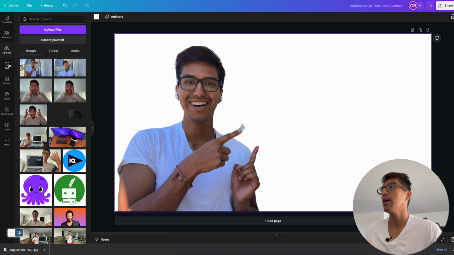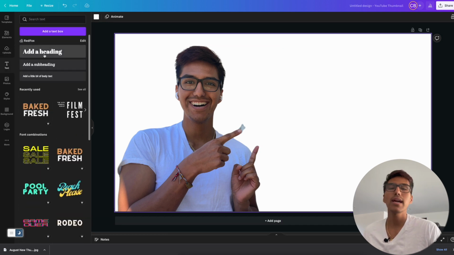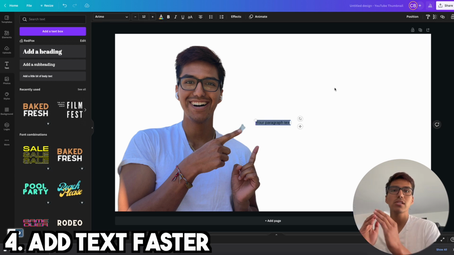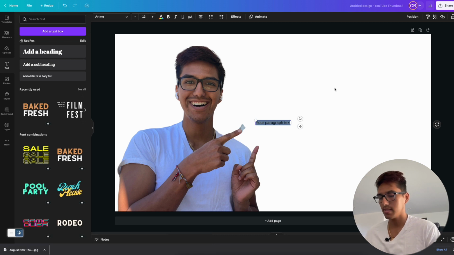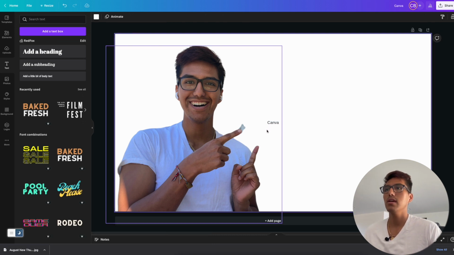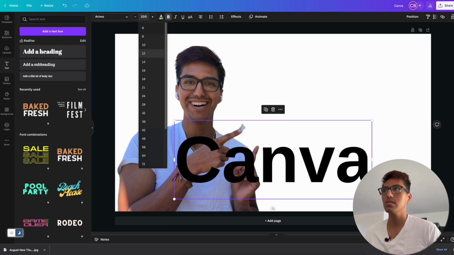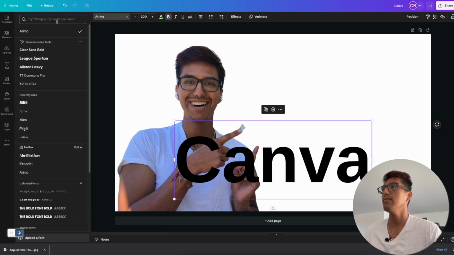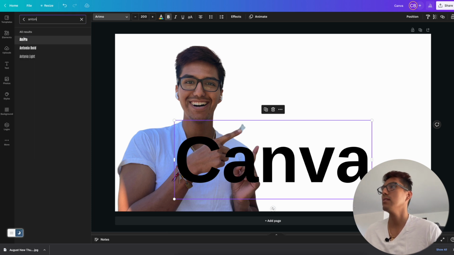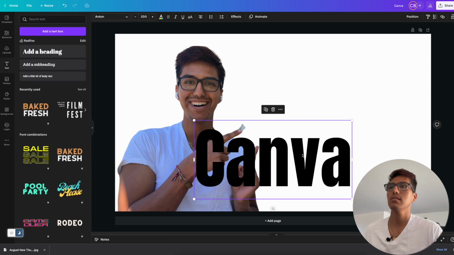So normally you can go ahead and go here to text and then just click add a heading, or just click from any of these texts that they already have. Otherwise, you can just go ahead and click T right there and it'll automatically just generate a text box for you. In this case, I want Canva. And then what I like doing is making it bold and then usually increasing the size to 200. And a font that I do like using is Anton. It's nice and easy, and there you go.